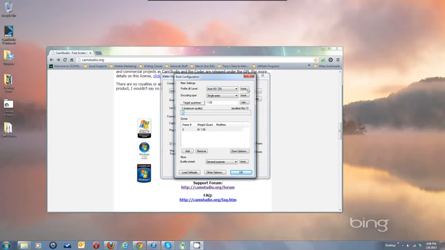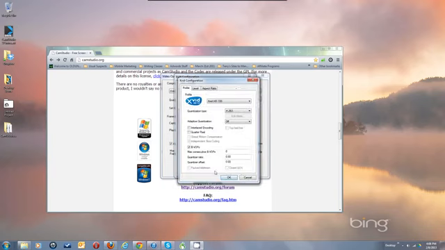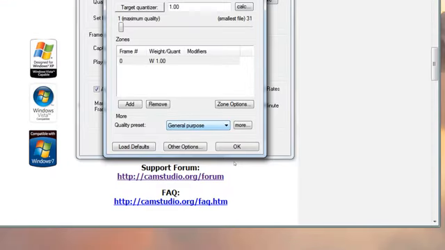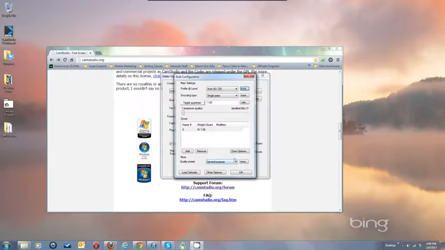If you're a game recorder and you want just a little bit more speed out of things, see where it says BVOPs? Just uncheck that. I'm going to leave it checked for now, but uncheck that. And then down at the bottom, quality preset, here it says general purpose. You can change that to real time, and that may give you smoother videos for game recordings. So that's for the game recording folks.